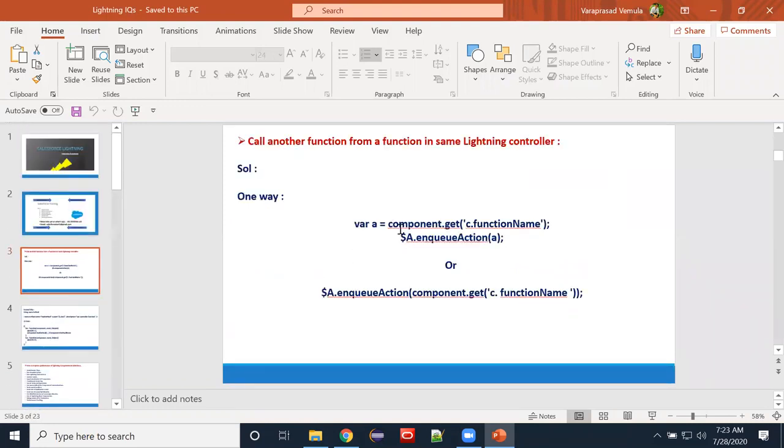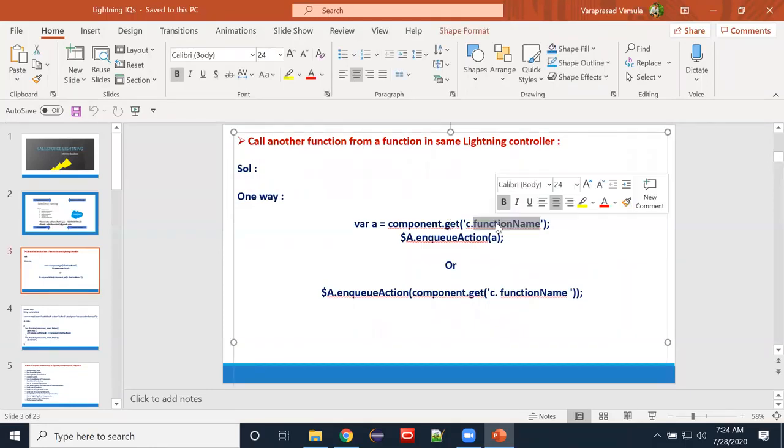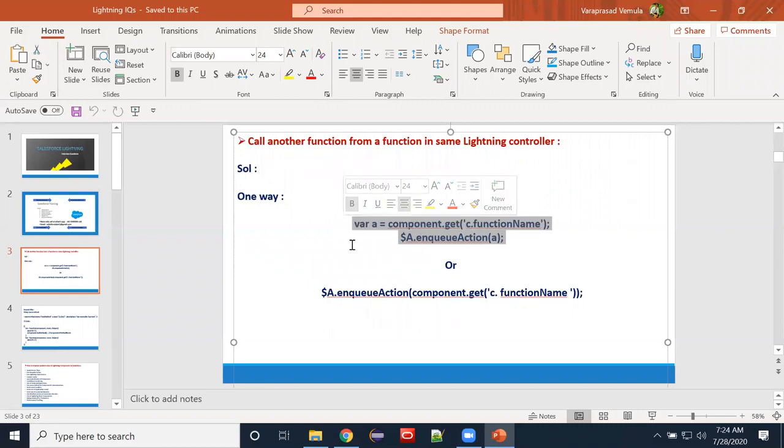So we have one more question. Can we call one function from another function in the Lightning component? In the JavaScript controller, I have function 1, function 2, and function 3. Can we call function 2 in function 1? Yes, we can call. The syntax is component.get with the function name, then $A.enqueueAction. If you use this code, we can call another function from the first function.